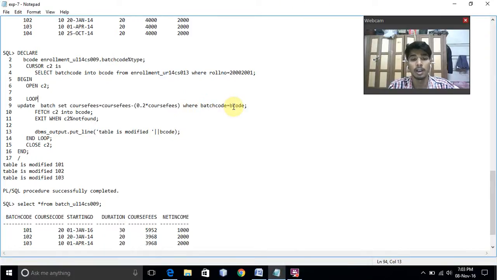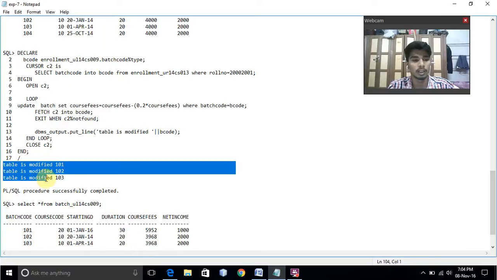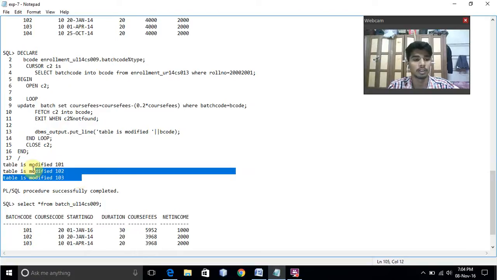If the batch code and b code are equal, the update will be processed there, and cursor c2 will fetch the data and exit after the cursor loop. Then it will print the output as table is modified. If you want to check whether the table is updated or not, after giving the end command, it will show the rows which are updated.